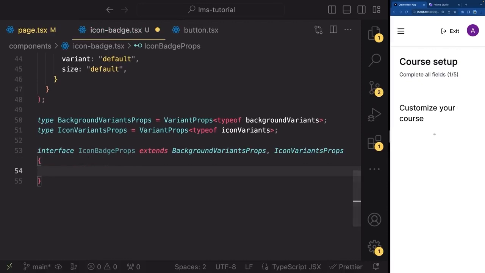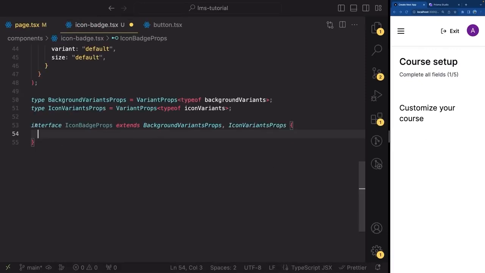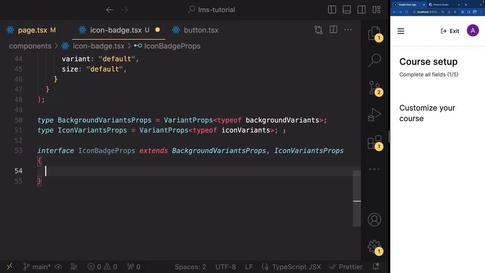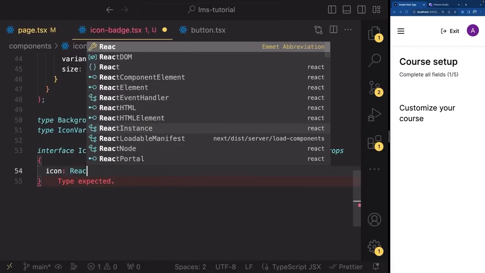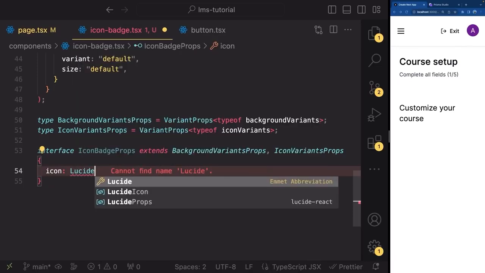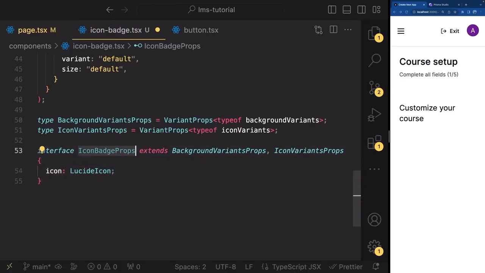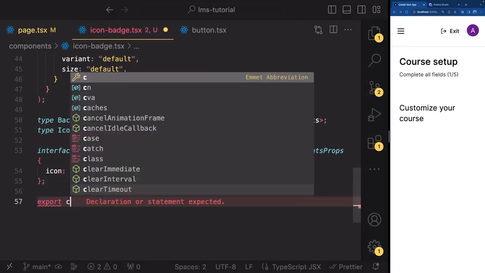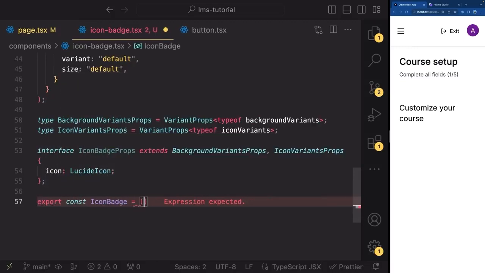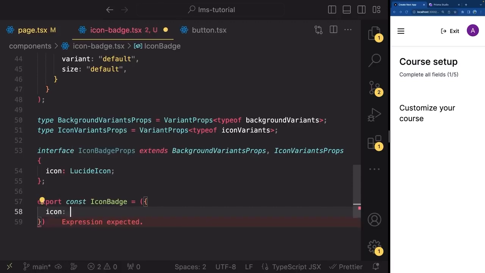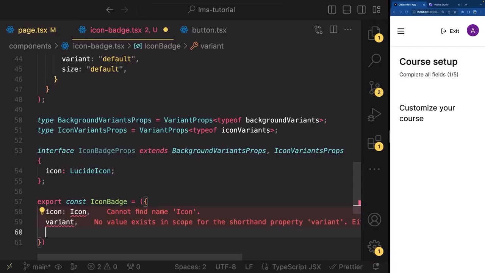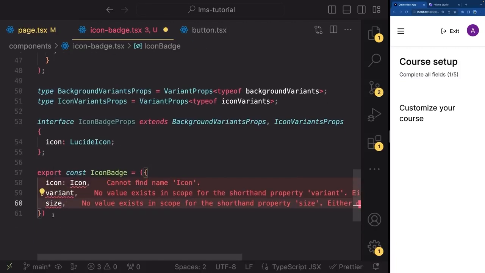So let me try and expand this. There we go. Or I can even zoom out. So what's important is that this is in one line, right? And then open an object at the end, and inside go ahead and write an icon, which is LucideIcon from Lucide React. So Lucide icon, my apologies, like this. Great. So now we have the IconBadgeProps right here. Let's go ahead and export const IconBadge like this, and let's write icon. Let's immediately remap it to Icon, and now we automatically get the variant and we get the size, right? But we still have the errors.